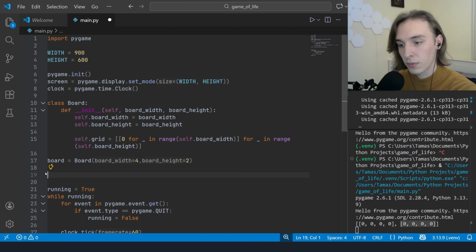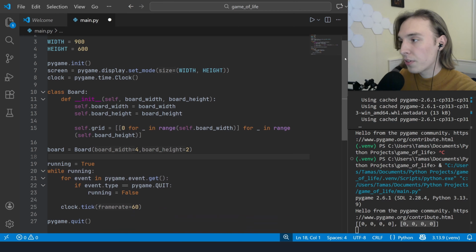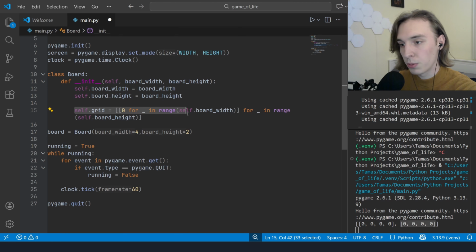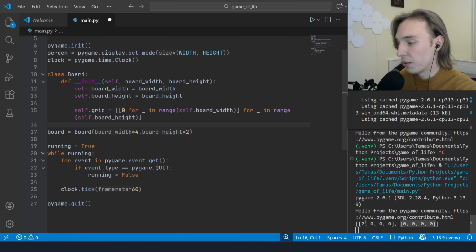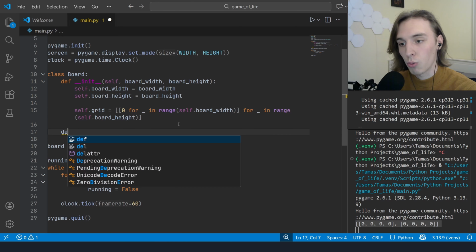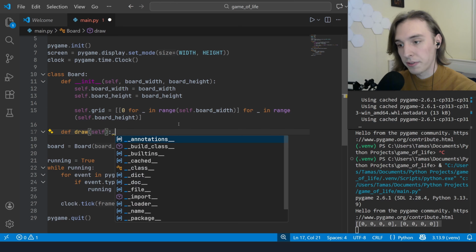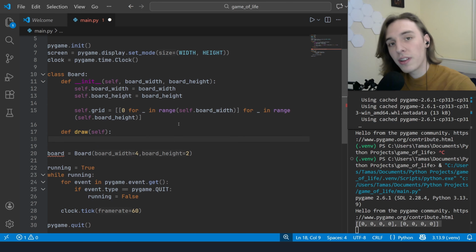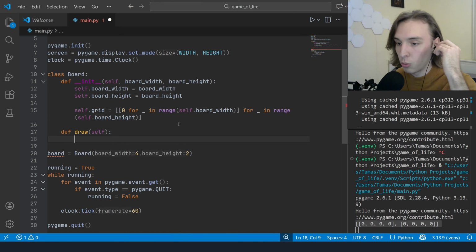Okay. So this is where all the logic is going to happen. We're going to be manipulating these numbers in the grid. And now we need a better way to display them than here in this terminal. So what we'll need is a draw function. Because of the nature of this game, we can draw the entire board each frame, or each generation. We don't have to actually individually update cells. So we're just going to have one global draw function for the board.